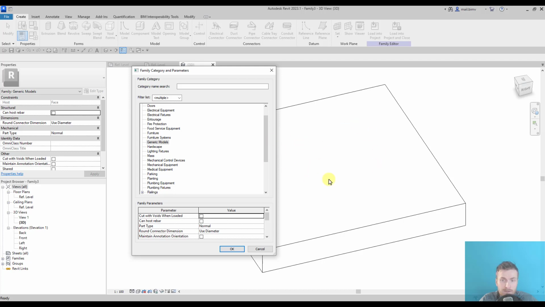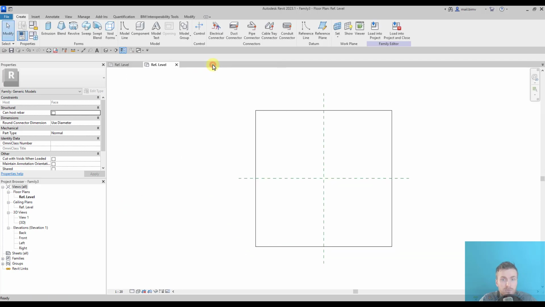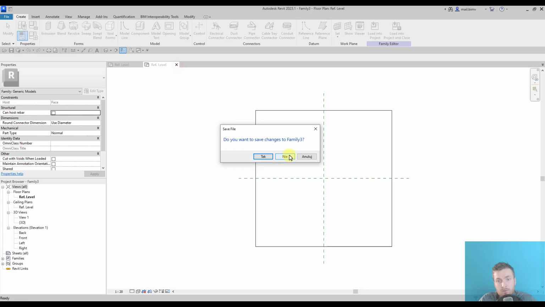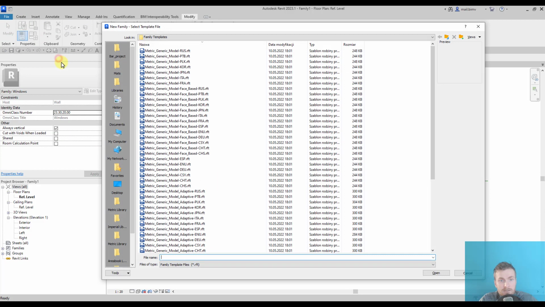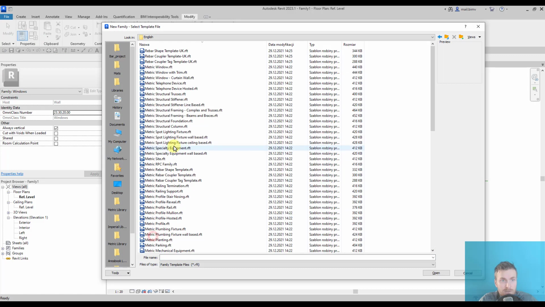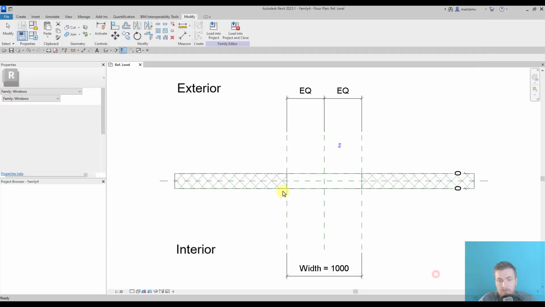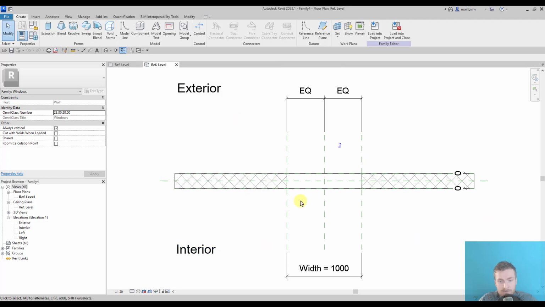So, for example, if we create a window here using generic model face template, we can always switch to windows. So I'm just mentioning it at the beginning of our course, so you don't have to worry about the naming of the templates. It's rather what the template has inside. So even if I select a metric window, I can always switch it to another category. But more important for me, it's what's inside.